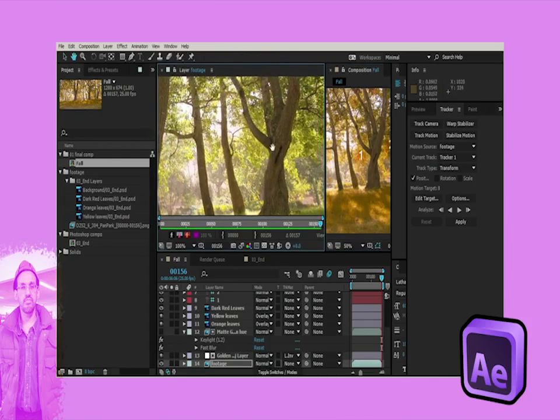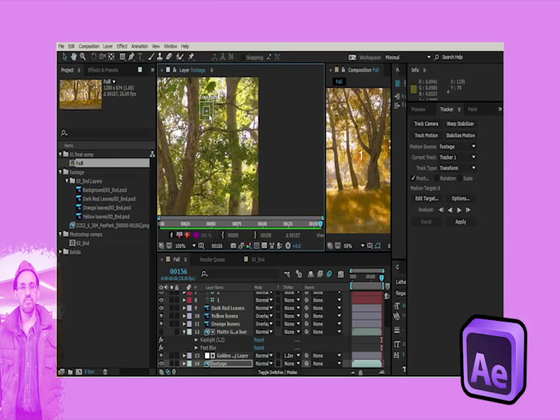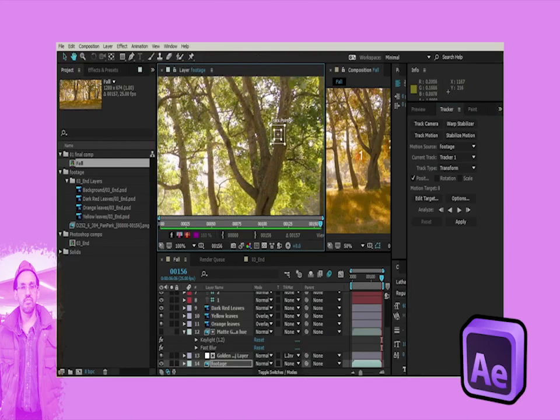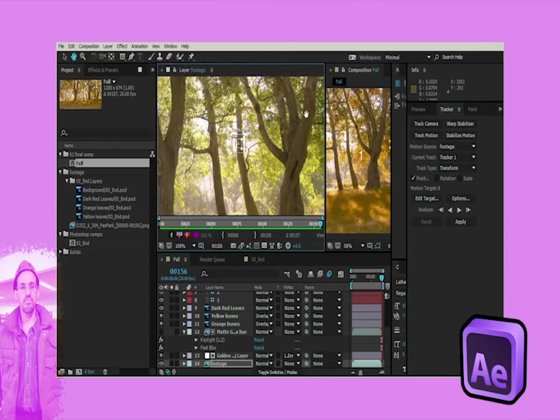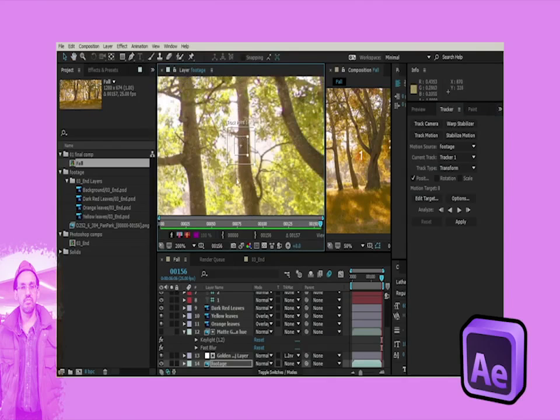It looks like it's between these two trees right here. So we're going to move this tracking point down there. We can move a tracking point by selecting the area inside the inner box, not on the crosshairs and not on the edge of the box, just right here. That way it will move it and not try to resize it for you or move the center point. So we're going to move that down here and find an area to track.